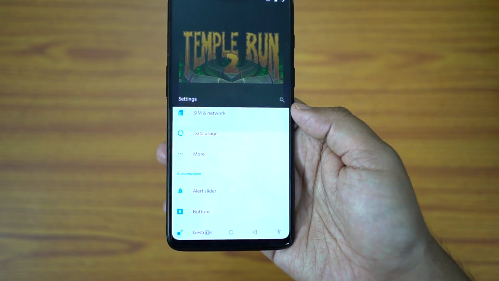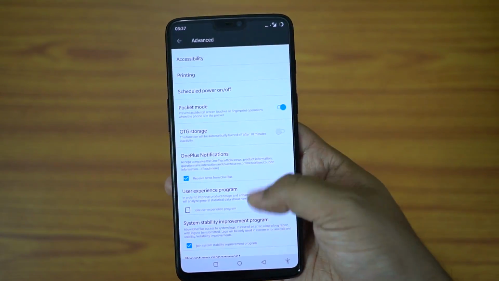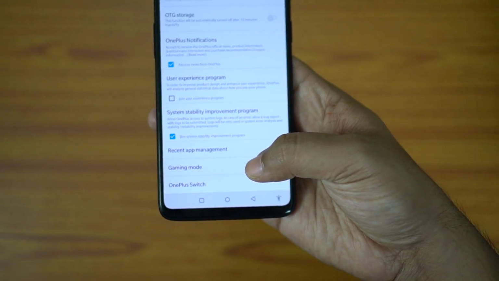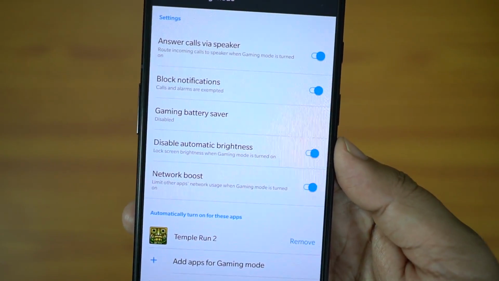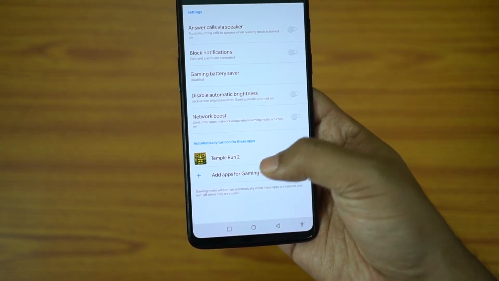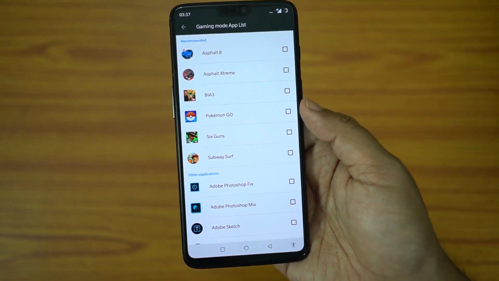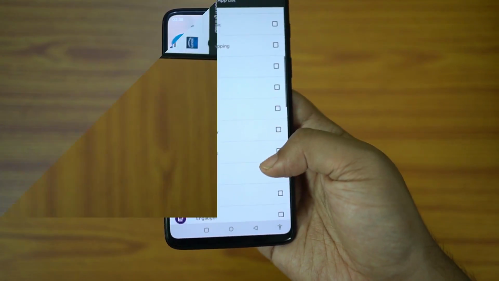Go to your settings menu and scroll down all the way to advanced options. Then at the bottom you have this gaming mode. These are the options you can enable as well as disable, and you can add apps for gaming mode. You can even enable this mode for other applications on your OnePlus 6.